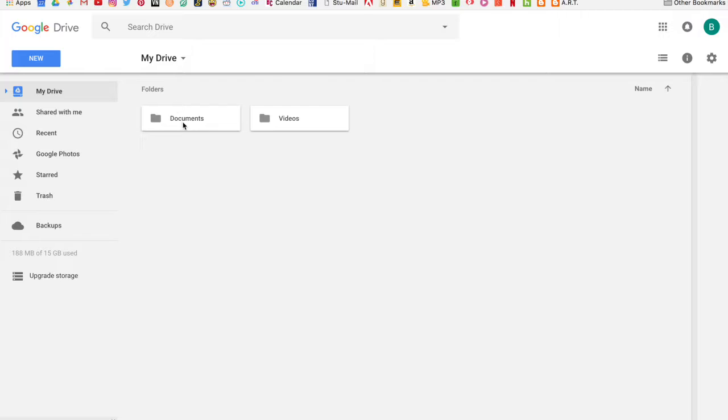So you can see right now, I have 2 folders made. Right now this one's pretty empty, but you'll see in some of my other videos what my main Google Drive account looks like. It's got all sorts of folders and all sorts of stuff saved from when I was collaborating with students with it. So I have 2 folders made already, documents and videos.